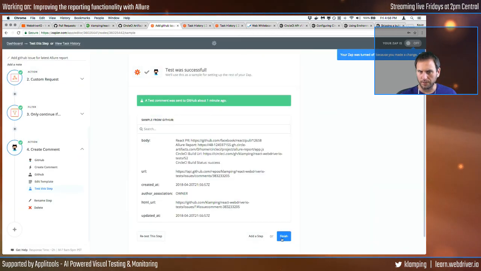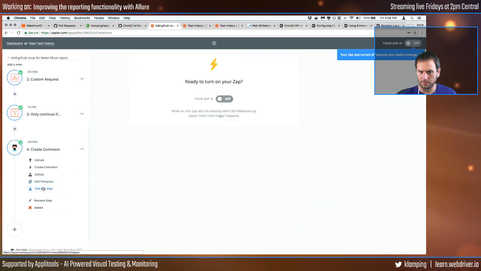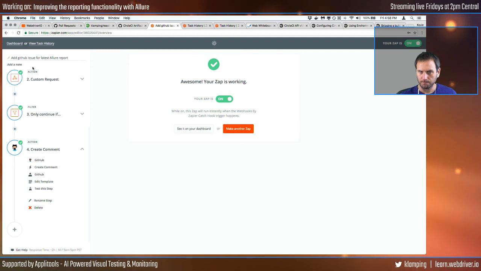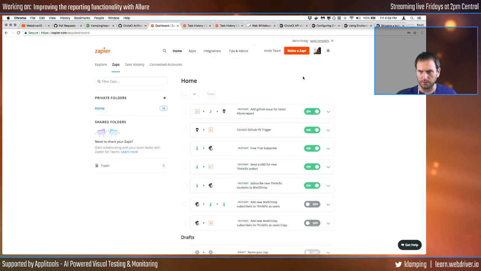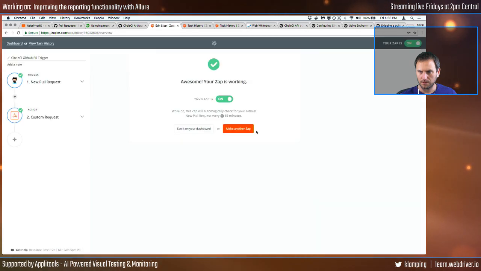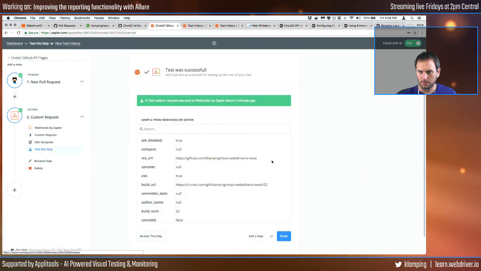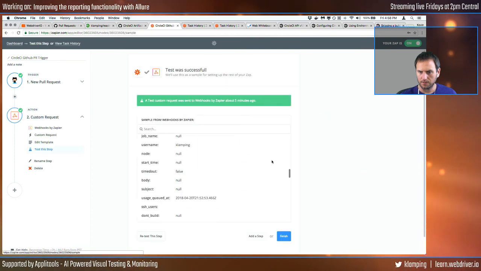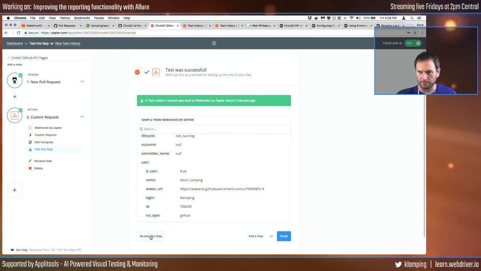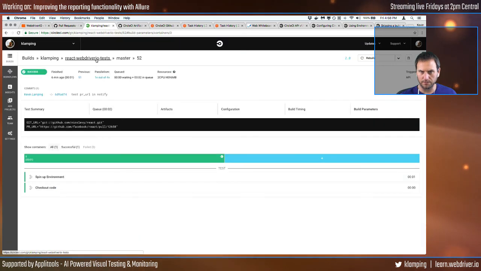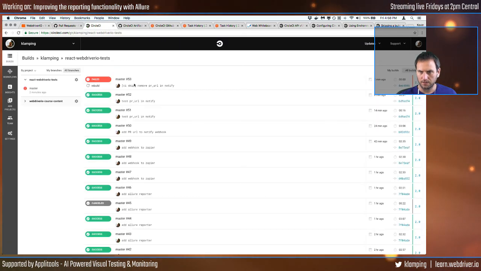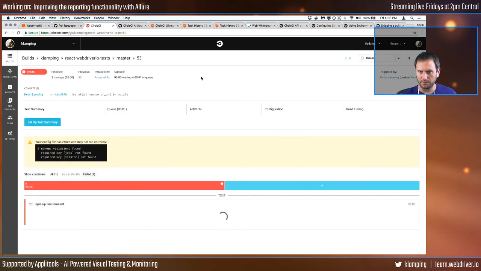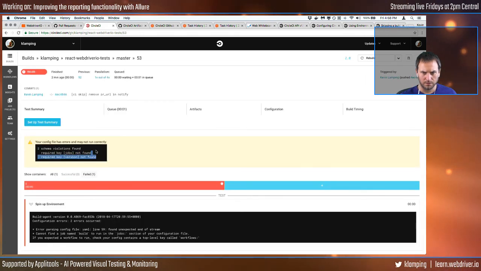Okay, so I can finish this, turn my Zap back on, and then go back to my dashboard and basically retest all of this. So I come back here. Why does it say failed?